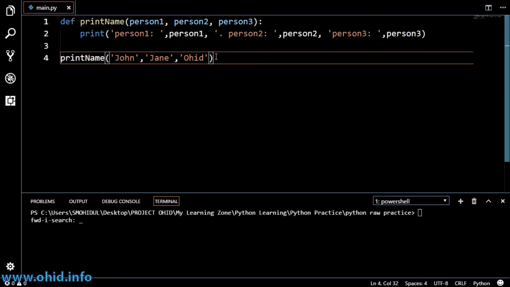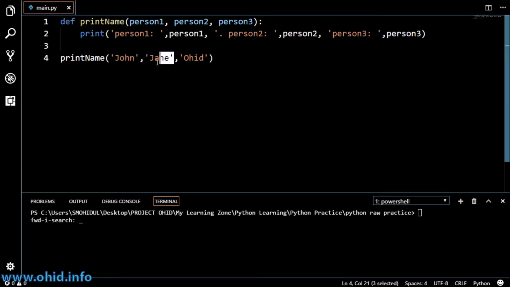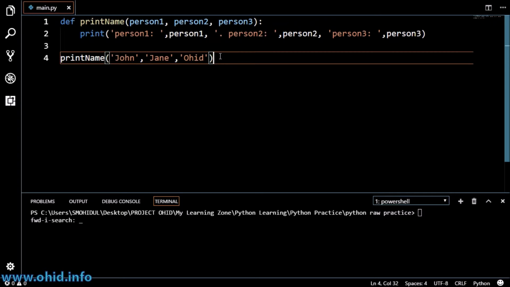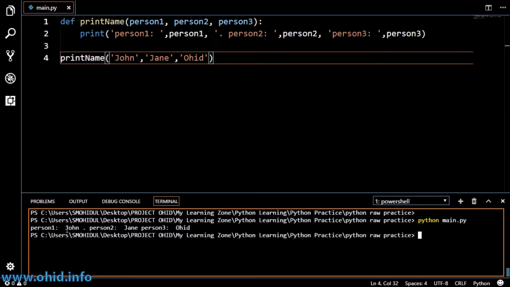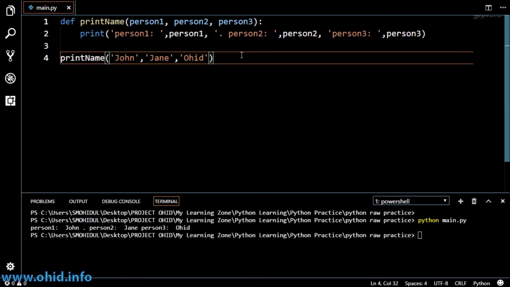In the previous tutorials, we learned about integer format of the function arguments. Right now we are using string arguments, so you can actually put any kind of format, string, boolean, according to your own wish. Now, if we run this program with python main.py, you can see that it's printing out the values: John in the place of person1, Jane in the place of person2, Ohit in the place of person3.